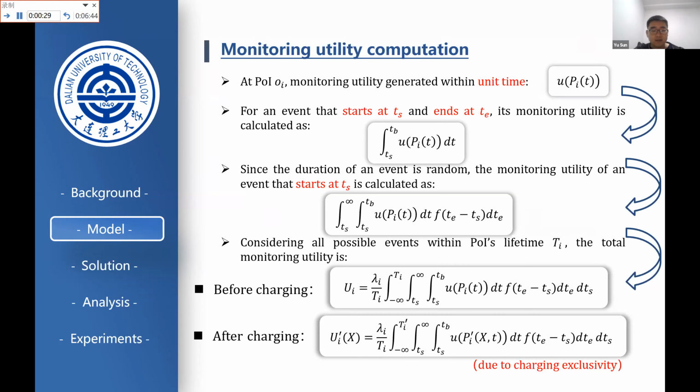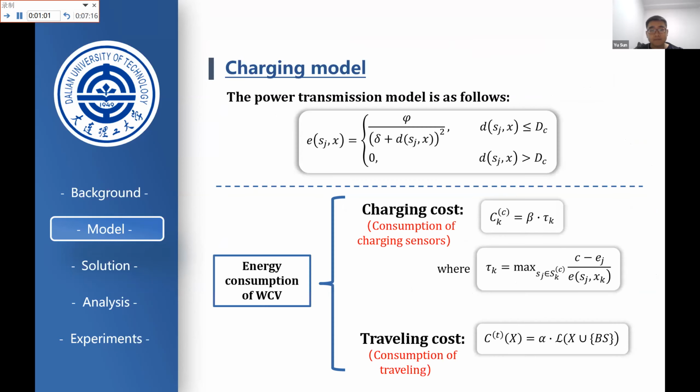And since the duration of an event is a random variable and the time of occurrence is also random, we can calculate the monitoring utility through the following equations. By considering all the possible events within the POI's lifetime, we can obtain the total monitoring utility. So before and after charging, there are two utilities. We calculate them separately, and their difference represents the influence of charging scheduling. And the charging model is given below.